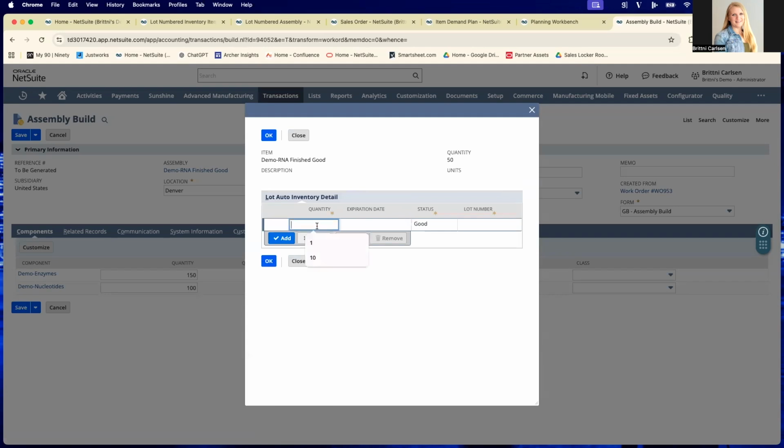So this is going to be where we set our quantity of 50 that we're building, and the expiration date. So let's set it for next year. And again, I can create this item in an inventory status of quarantine, or anything else that I would like to create in, QA, anything like that, if we don't want to immediately have the item created in a good status.